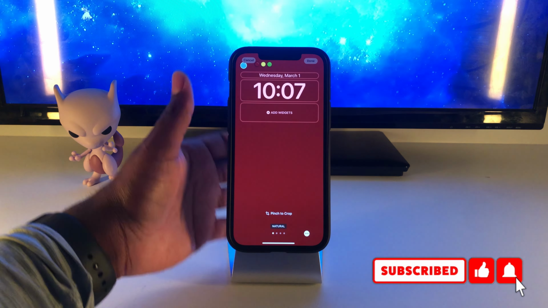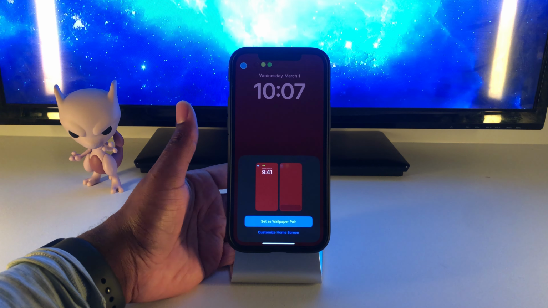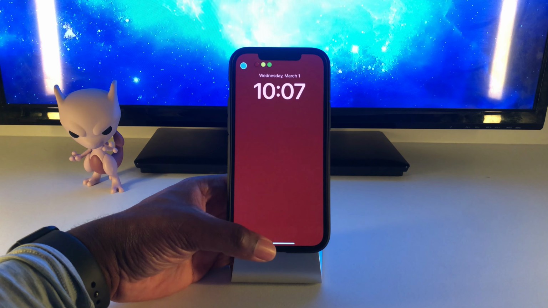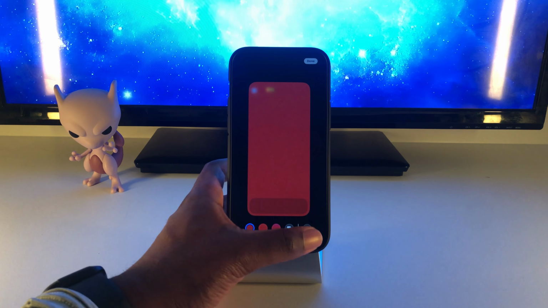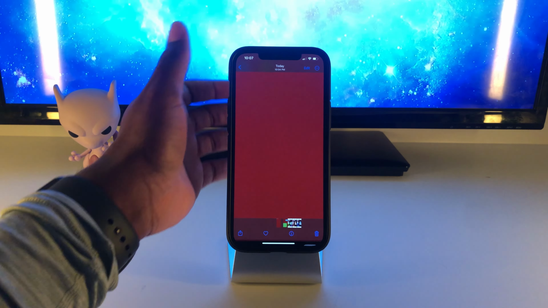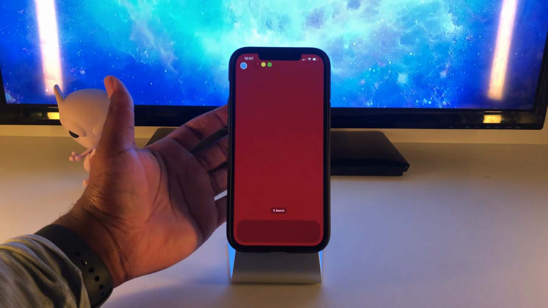Here, we're going to keep it as is, but I'm going to go up and hit done. It's going to ask you if you want to set it as a wallpaper pair. We don't want to do that. When you use customize home screen, so click that. And then in this bottom, we're going to hit this blur, turn the blur off so that our wallpaper looks normal. So we're going to hit done. And we're going to check it out, make sure it looks right. It looks really good to me.